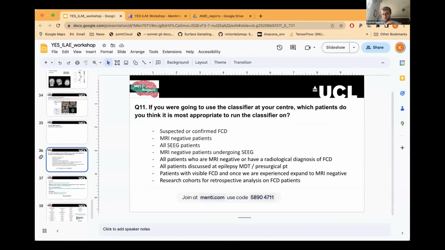The problem with this kind of blanket MRI negative approach is that sometimes you're not really suspecting an FCD and then you don't know what to do with the prediction when it comes back, because sometimes there are these false positives. And as I said at the bottom, there have been a few groups who've been doing it on research cohorts for retrospective analysis, and that's been working well for them as well. Great. And someone said resection extent, which is another nice example of how you could use it.